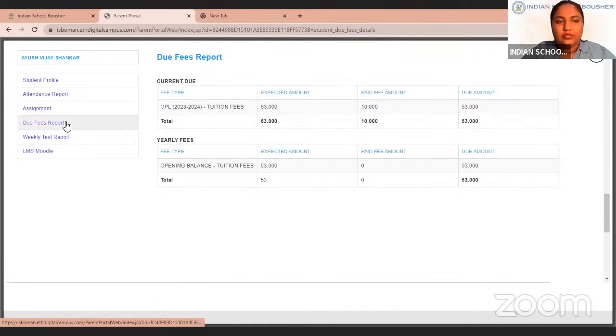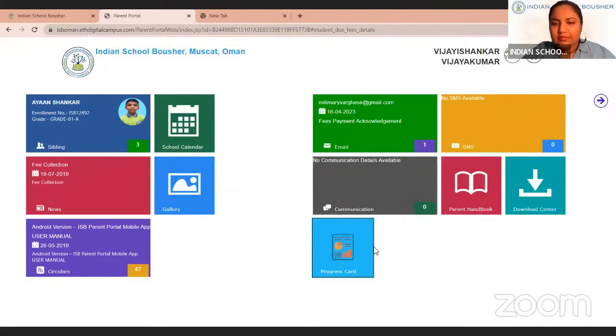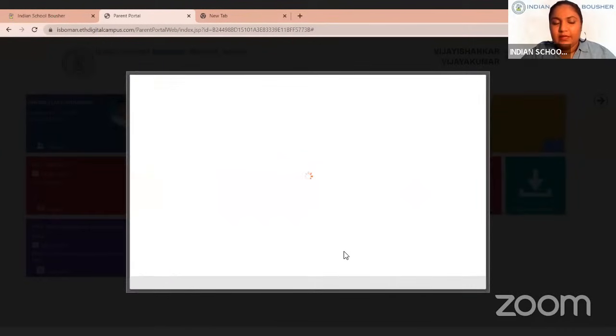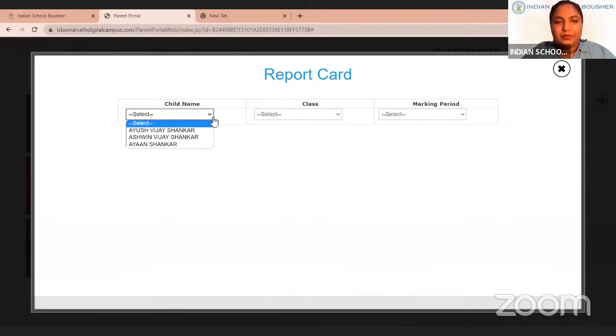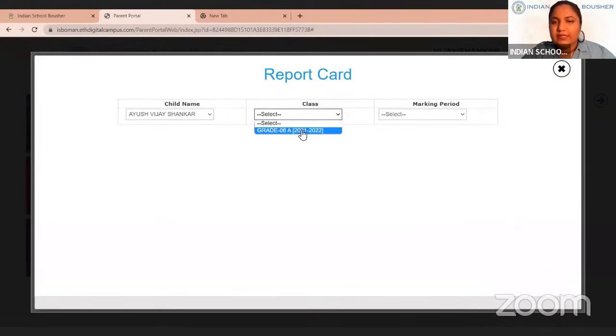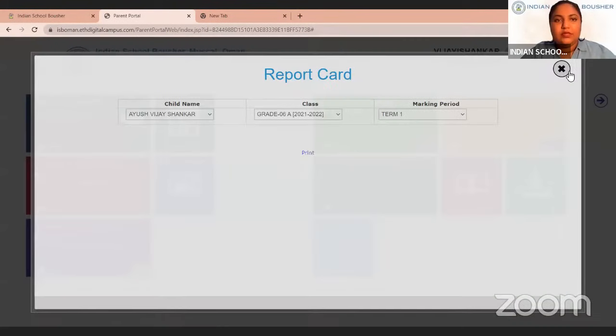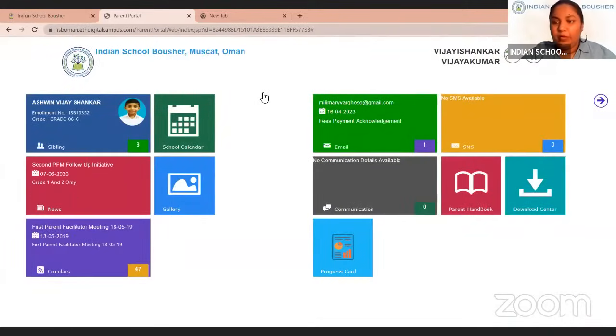Now, if I click on the due fees report, the dues of that particular child will be displayed. Now close this. For the report card, you can click on this icon over here, which will give you an option to select the child. Click on the child, the class, and the term, and then you can print it. Okay, for security reasons, I have hidden it. So that's it about the web portal.